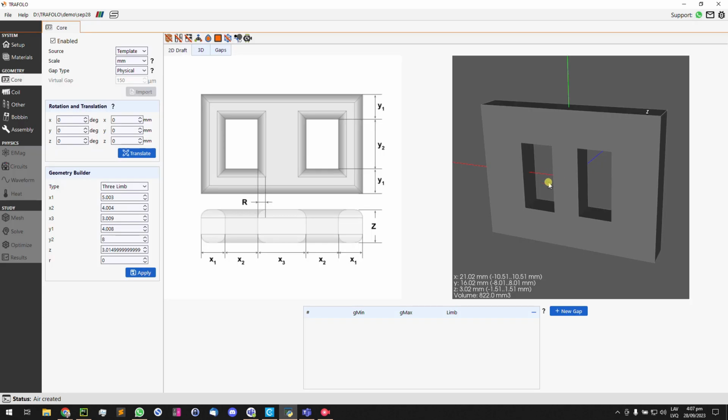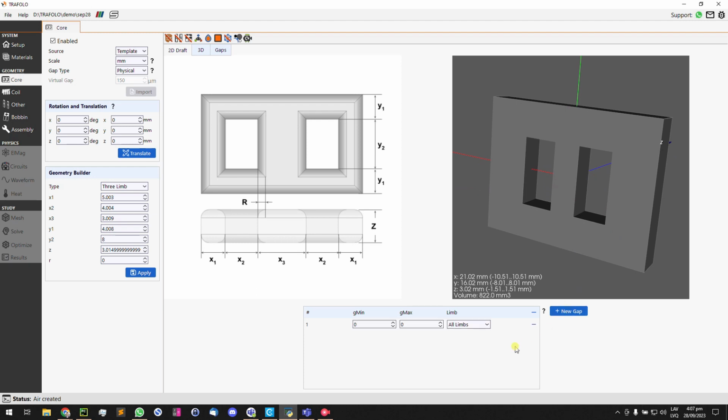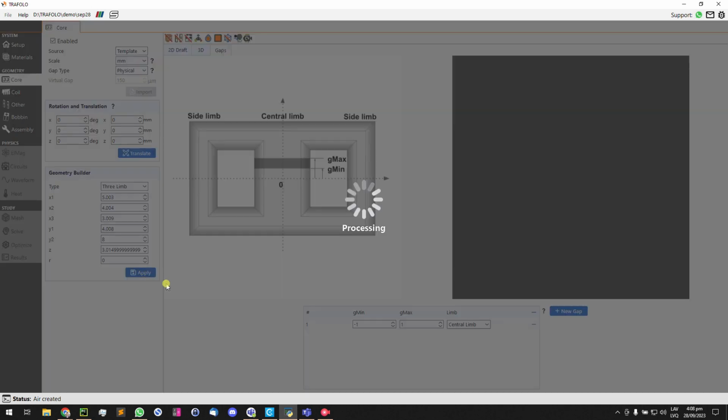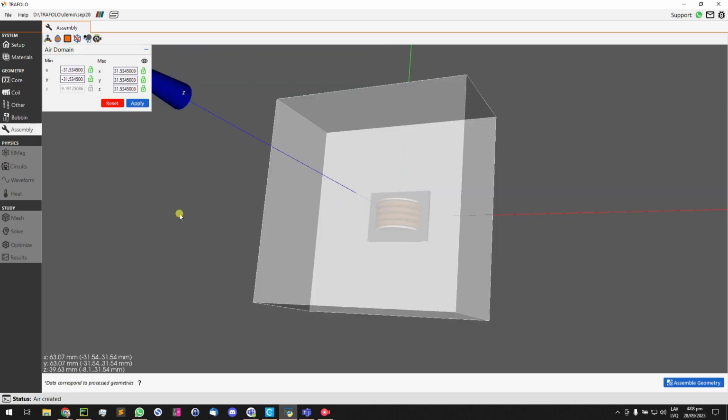Let me increase this size. So let's say that we want to make a gap on the central limb of this geometry. So you see that now there are no gaps, and now I click on this new gap. I specify that I want to create a gap on the central limb, and I tell what are those coordinates for the max and min coordinates in this vertical z direction. So for example, here it will be, let's say, -1, and here will be 1. And once you click apply, so this is our gap.